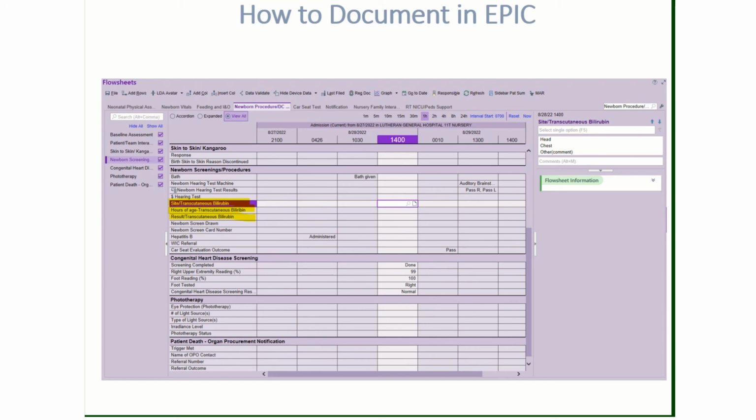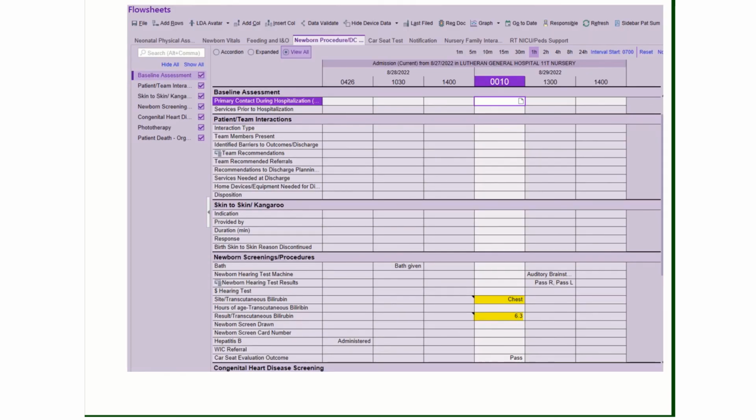So speaking of documenting in Epic, in the chart, you will go under the newborn, find the newborn procedure tab, and scroll down to newborn screening. A few lines down, you will see site/transcutaneous bilirubin, which is where you will put chest. You can skip the hours of age section as this will populate in the Bili graph once you enter the results in the next line directly below. In this slide, you will see what is populated to show exactly what should be charted. Again, the site, which would be chest, and then the result you obtained from the meter.